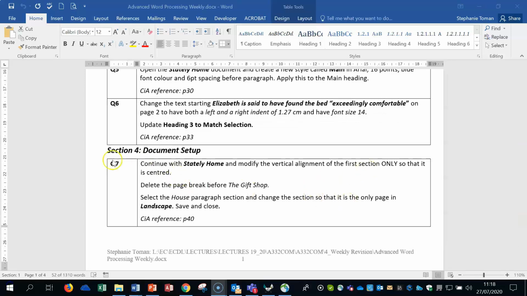Okay then, so question 7 under section 4, document setup, we're going to continue with State Your Home. We're going to modify the vertical alignment of the first section only so that it's centered. We're going to delete the page break before the gift shop heading. And we're going to select the house paragraph section and change the section so that only that page is in landscape, and then save and close. In the exam, we would just save if asked, and then click on answer to move on.